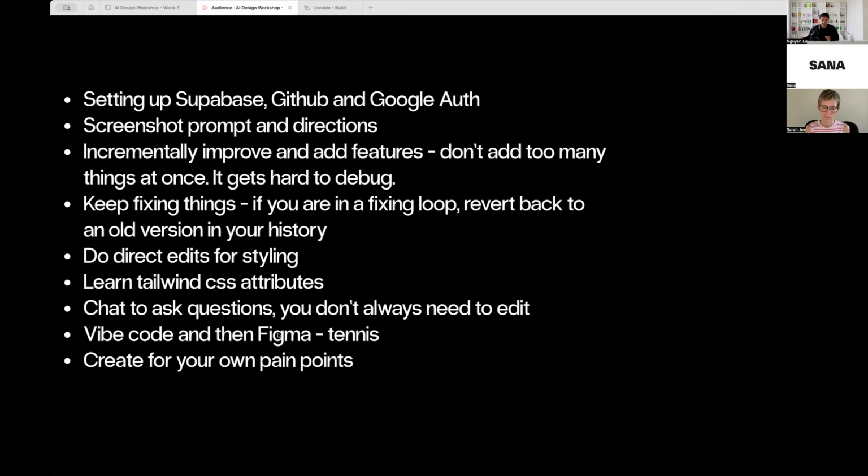So you don't always need to edit. And then we're going to vibe code and then do a bit of what I call Figma and vibe coding tennis. So code, bring it into Figma, make adjustments, bring it back to code and back and forth. And then finally, coding is fun. It can be creative as well. It's a very awesome and fun endeavor, much like the visual side of things.